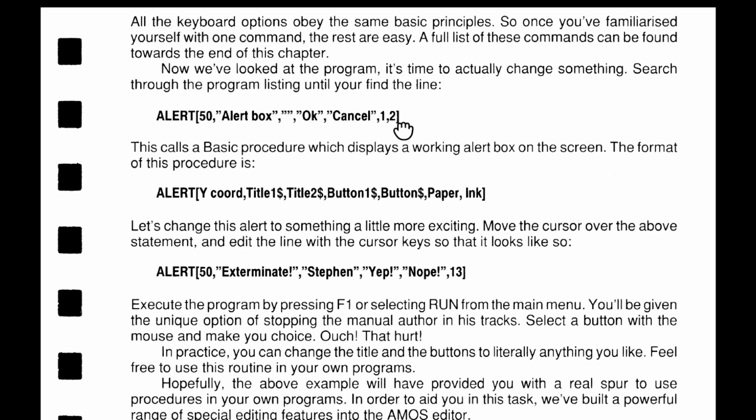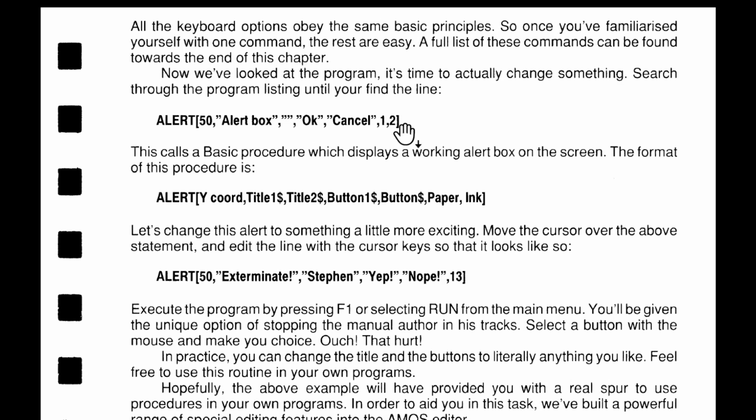All the keyboard options obey the same basic principles. So once you've familiarized yourself with one command, the rest are easy. A full list of these commands can be found towards the end of this chapter.